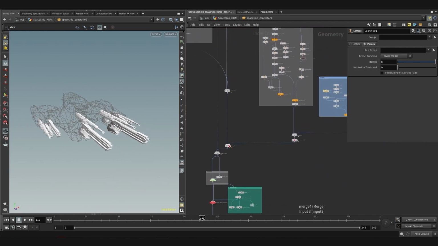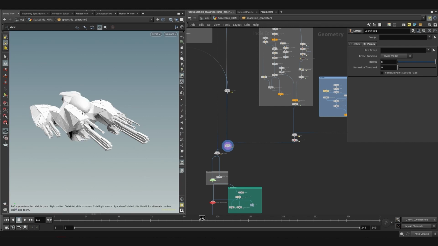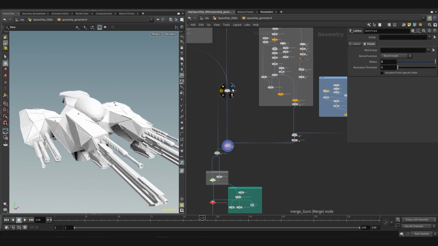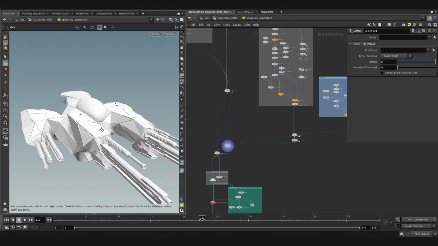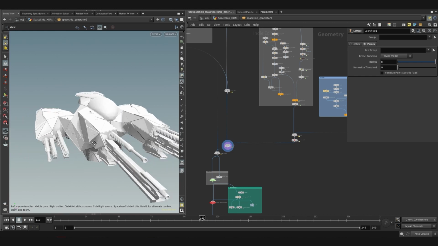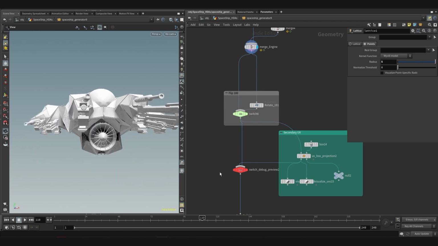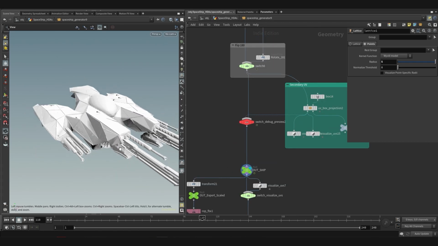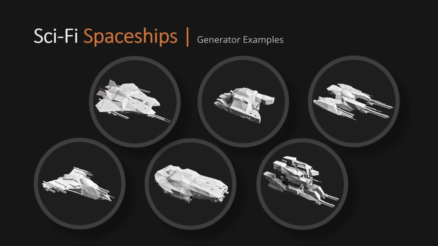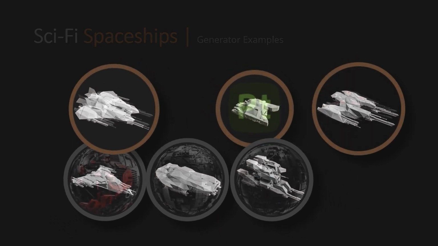And finally, we add a couple of these details on the surface of the ship, like these probes, for example, to make the ship look a bit more interesting. And finally, we also add the engine. And this is pretty much the finished model here. Alright, and here are some more examples of ships generated by the generator. And now finally to the texturing process.